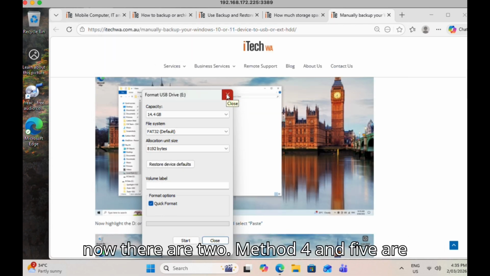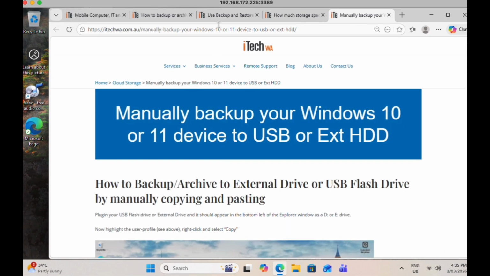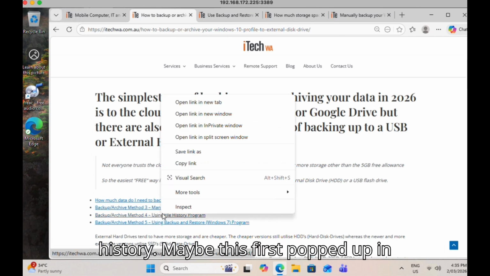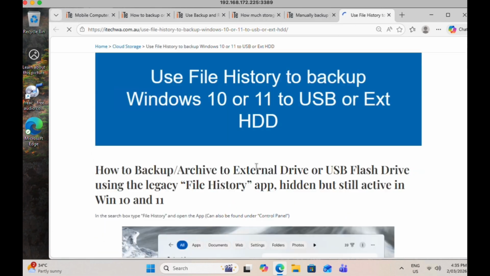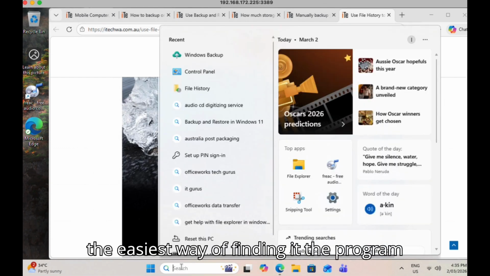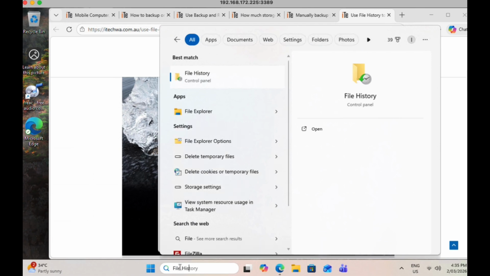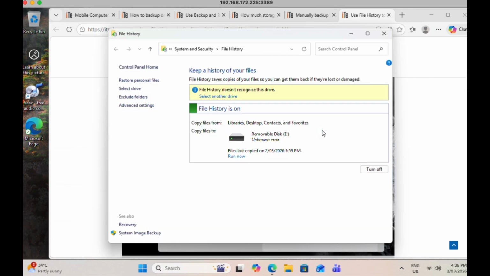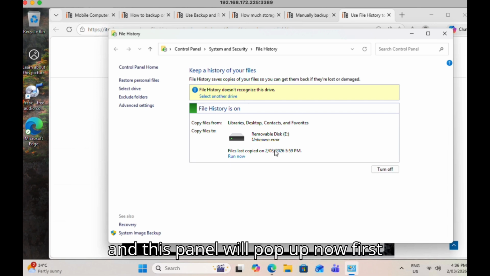Methods 4 and 5 are actually hangovers from Windows 7, would you believe? Method 4 is using something called File History. Maybe this first popped up in Windows 8. The easiest way of finding the program is to go into search, type File History, open it, and this panel will pop up.